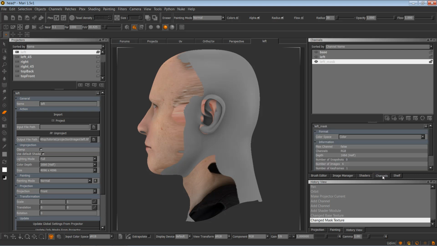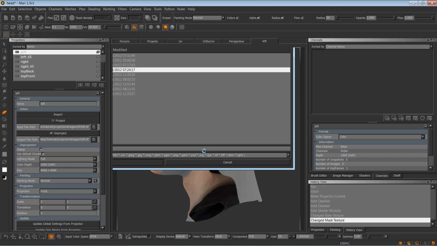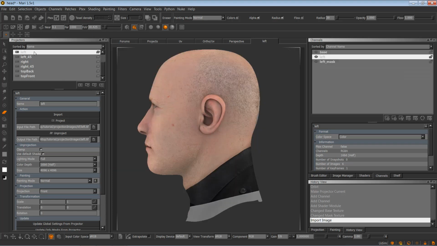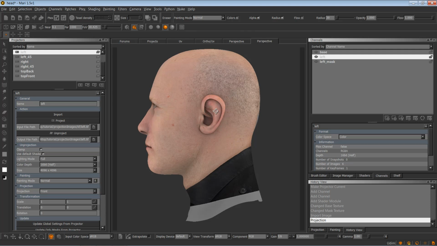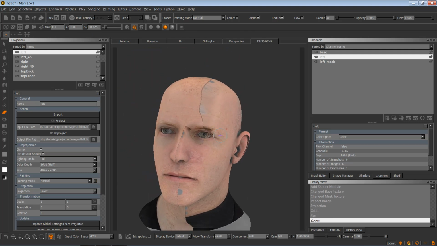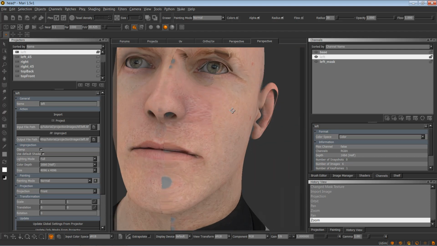In the channels tab, I'm going to select the left channel. Then we're going to come over here and make sure we've got the left camera selected, and we're going to import the left image. So that's importing the left image through the left camera onto the left channel. And then we're going to hit B to bake. Now if I rotate that, you can see where it's projected the left image over the top of the base that we had before.